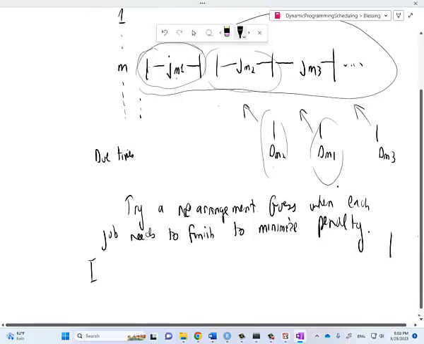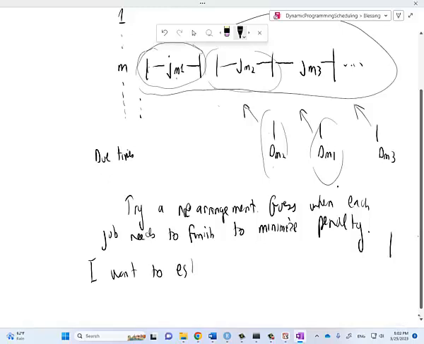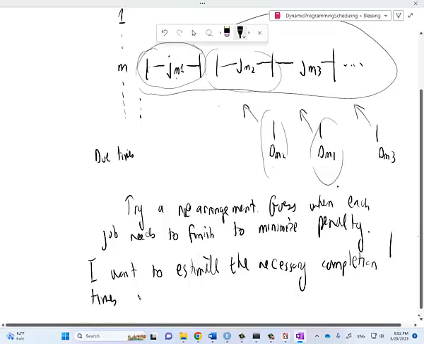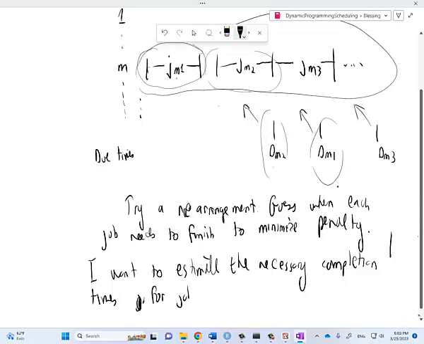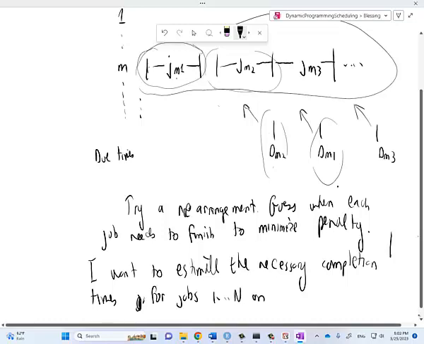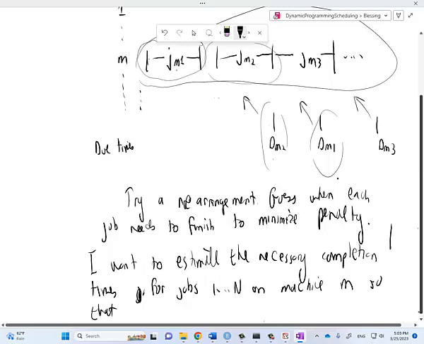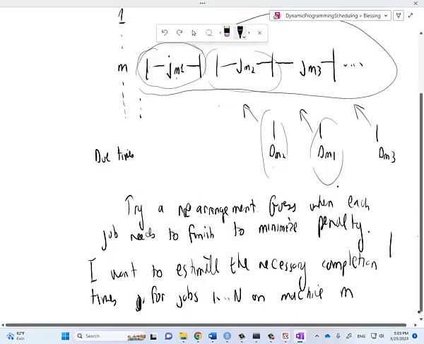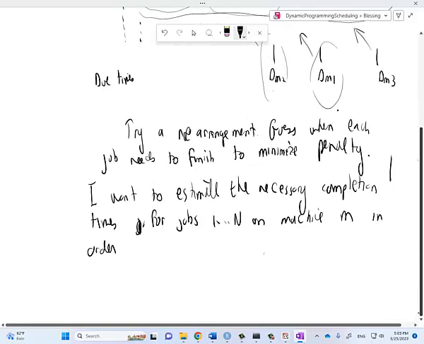So I want to estimate the necessary completion times for jobs 1 up to n on machine M, so that, in order to minimize the penalty.